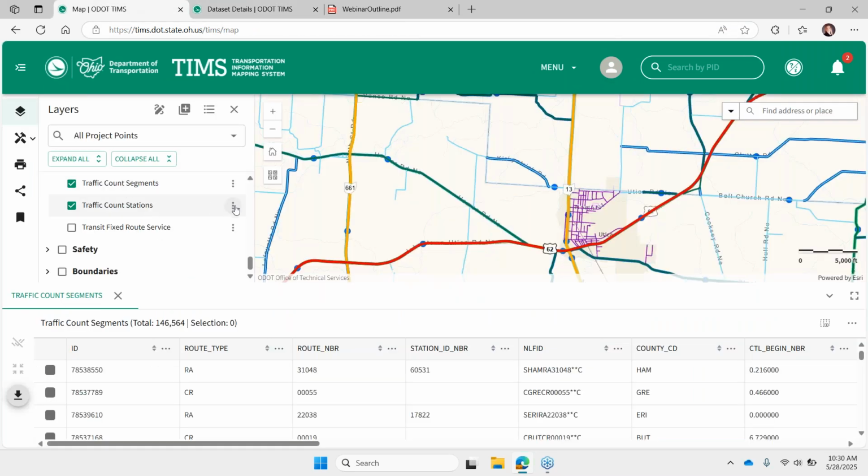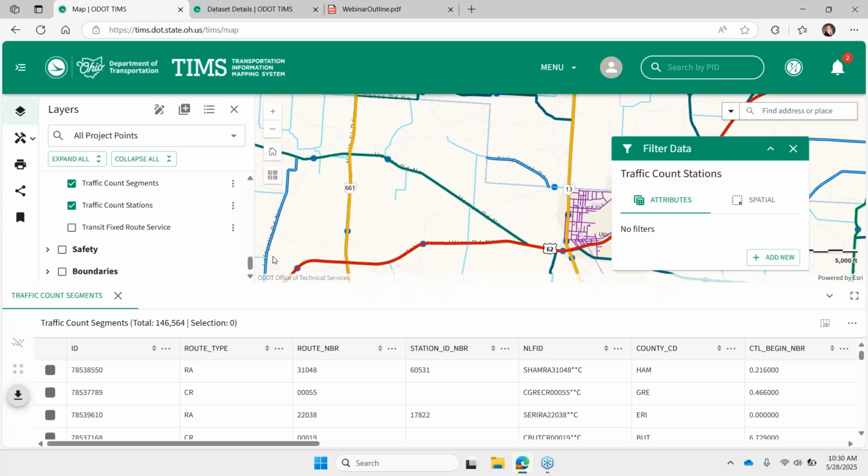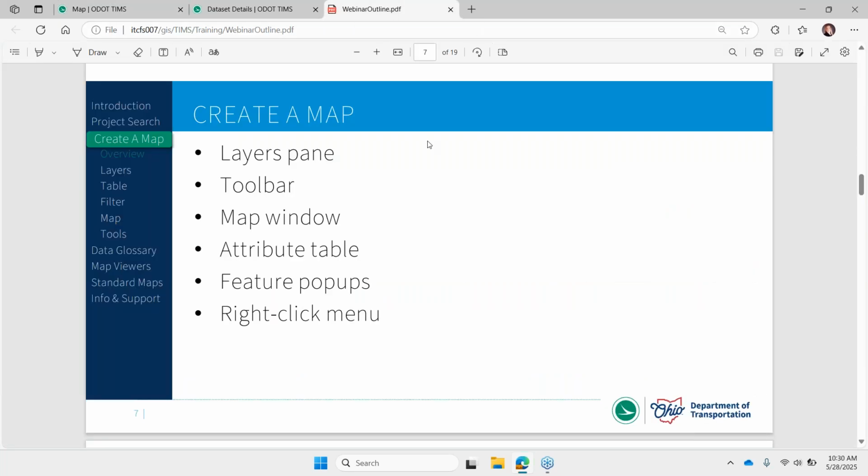And that third option in the context menu was to initiate the filter data tool. We'll spend some time in this here in a little bit, depending on how much time we do have. All right, so let's take a quick look at my outline to make sure I'm getting through everything. So hopefully now you're familiar with navigating that layers pane, turning layers on and off.